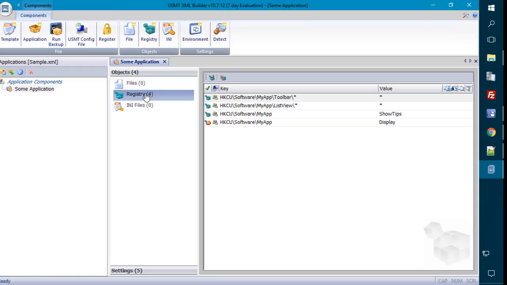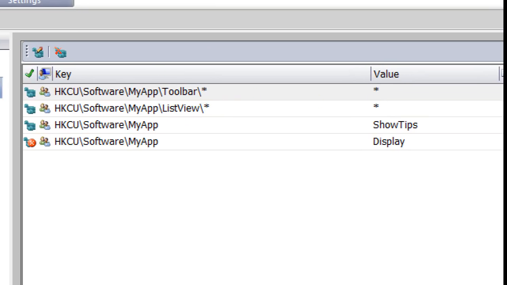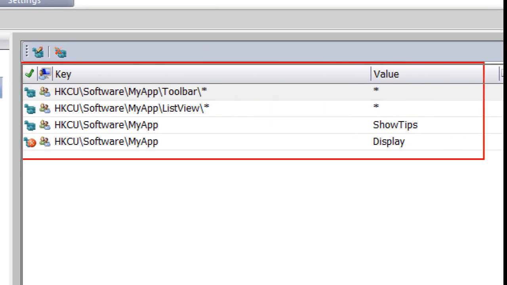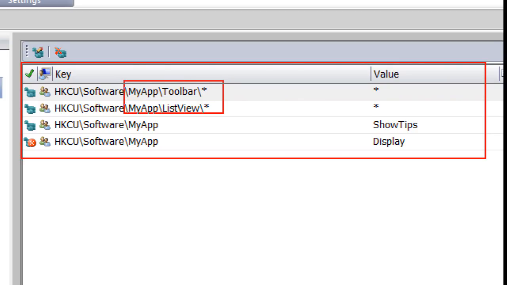And if we actually take a click on that, we can see that you get a much easier view to actually view that XML file. So we can see that it's migrating the MyApp toolbar. It's doing any value within there. And then within the default MyApp root folder, it's just migrating the show tips value.